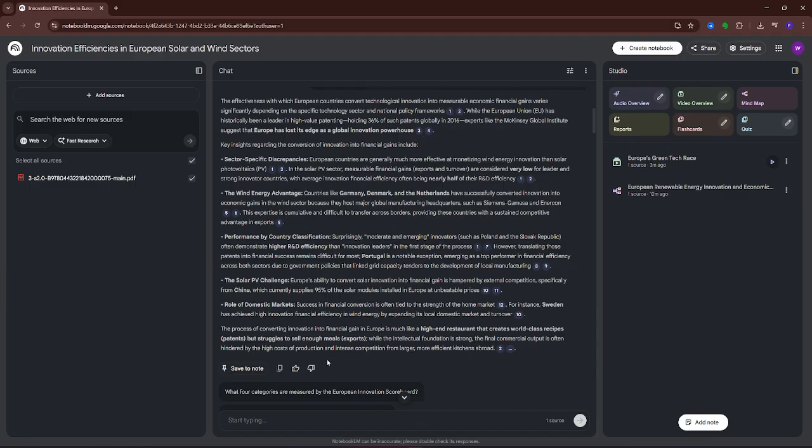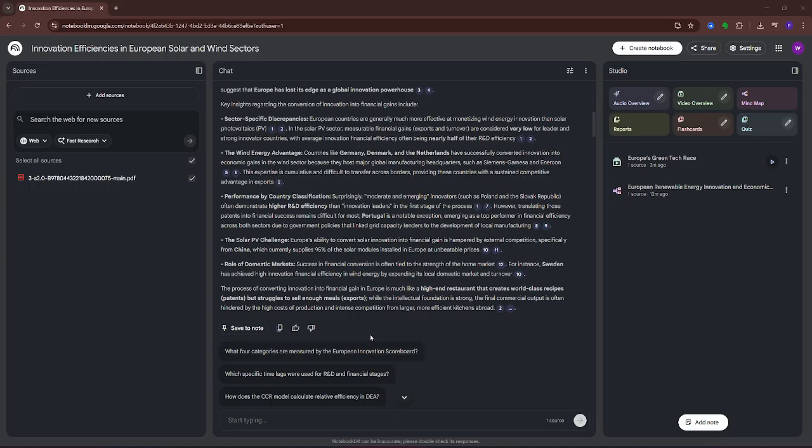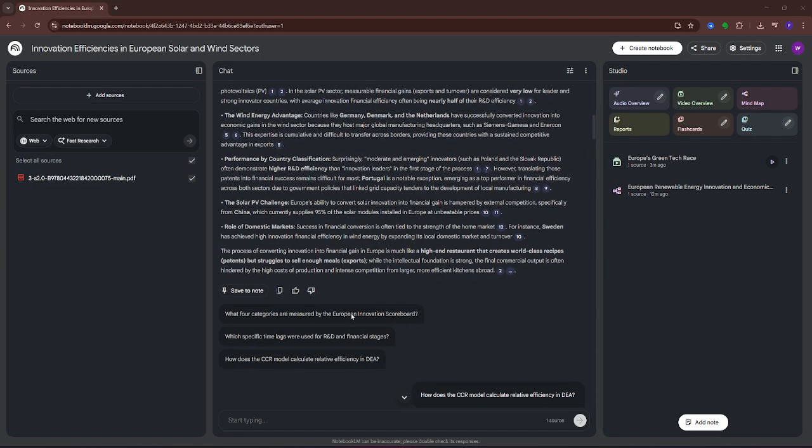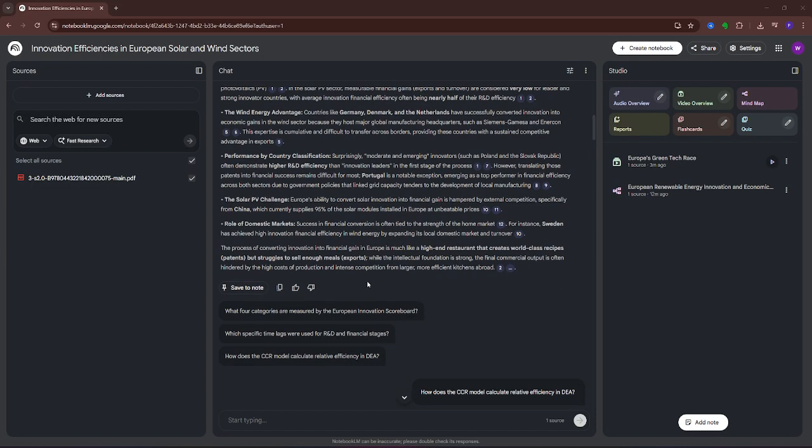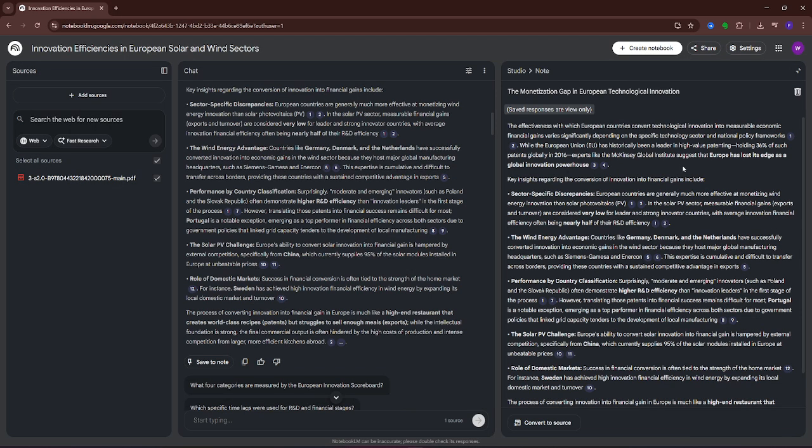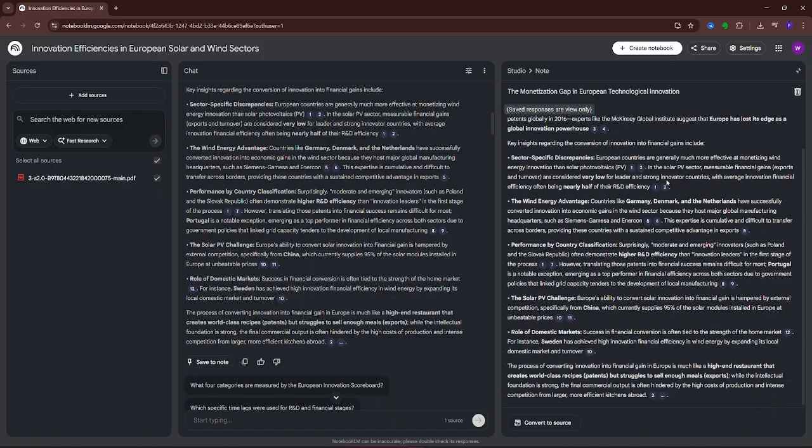Now, to save chat content in NotebookLM, use the Save to Note button on a chat response to pin it to your note board, or copy the text and paste it into a Google Doc or other tool. If we do that, it will be saved here on the right side under the Studio, and here we have a note from our chat.